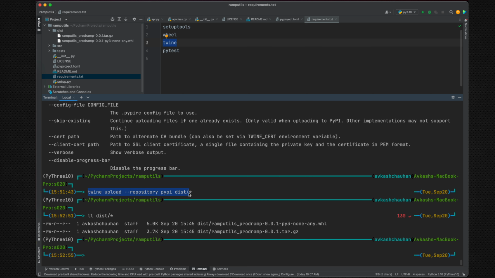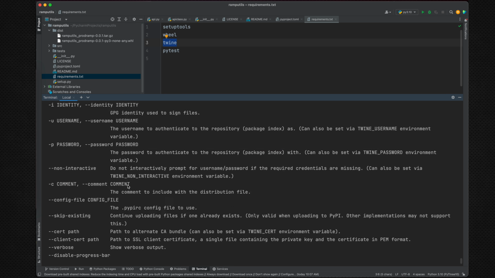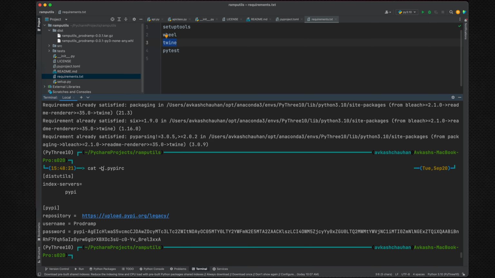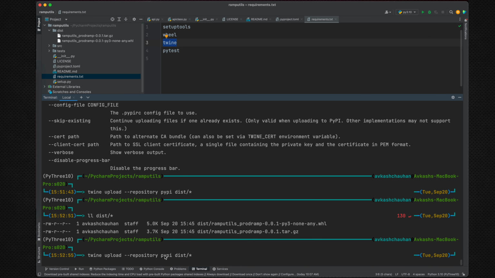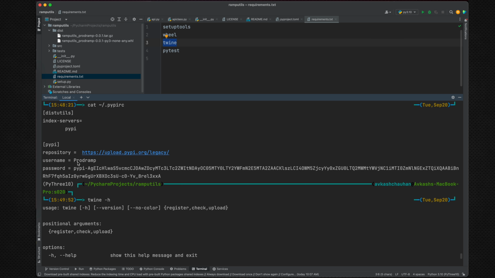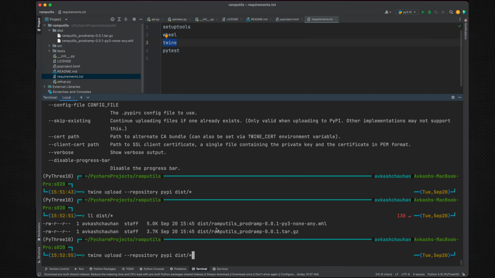So let's take this command back, use it here. At this point, this command is going to use our .pypirc file, which we have created in the user home folder, and it's going to use the pypi server ID, and based on that it's going to read the username and password. So it's going to read this pypi section, use the username and password and select all these files which are available here, and they all will be uploaded.